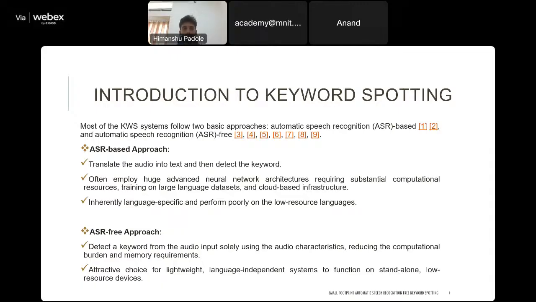This approach doesn't depend on the language because it directly works on the waveforms of the audio. So inherently it becomes language independent because it doesn't require speech recognition, and also because it tries to do some sort of simple template matching, it also reduces the computational burden and memory requirements of the algorithms.